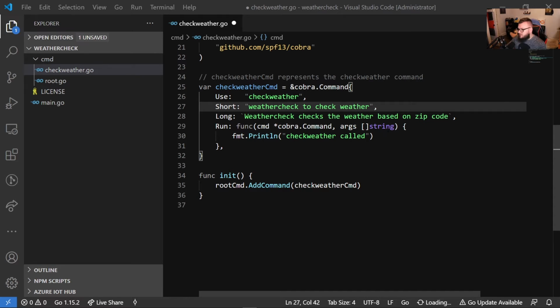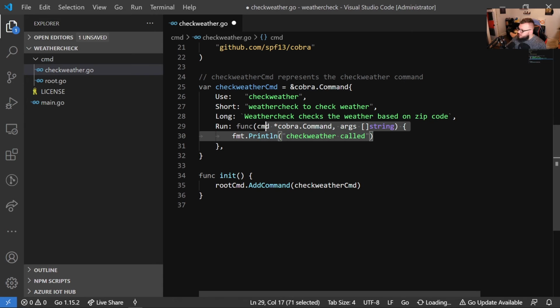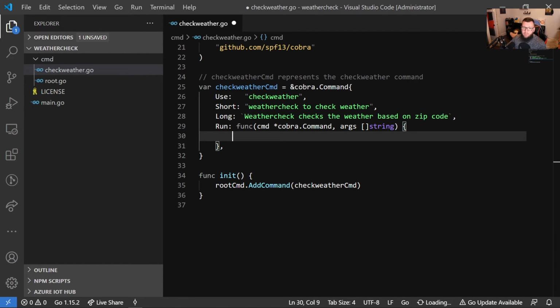These are actually mandatory by default for Cobra, but we really don't have to play around with this too much. This is actually obviously because we're going to be passing in flags and stuff like that. So we do have a command here already inside of our anonymous function, fmt.Println check weather called. So let's just go ahead and completely wipe all of that out. And then what I'm going to do is I'm going to get the code that I already wrote for this, and I'm going to literally paste it in, and we're going to go over it.